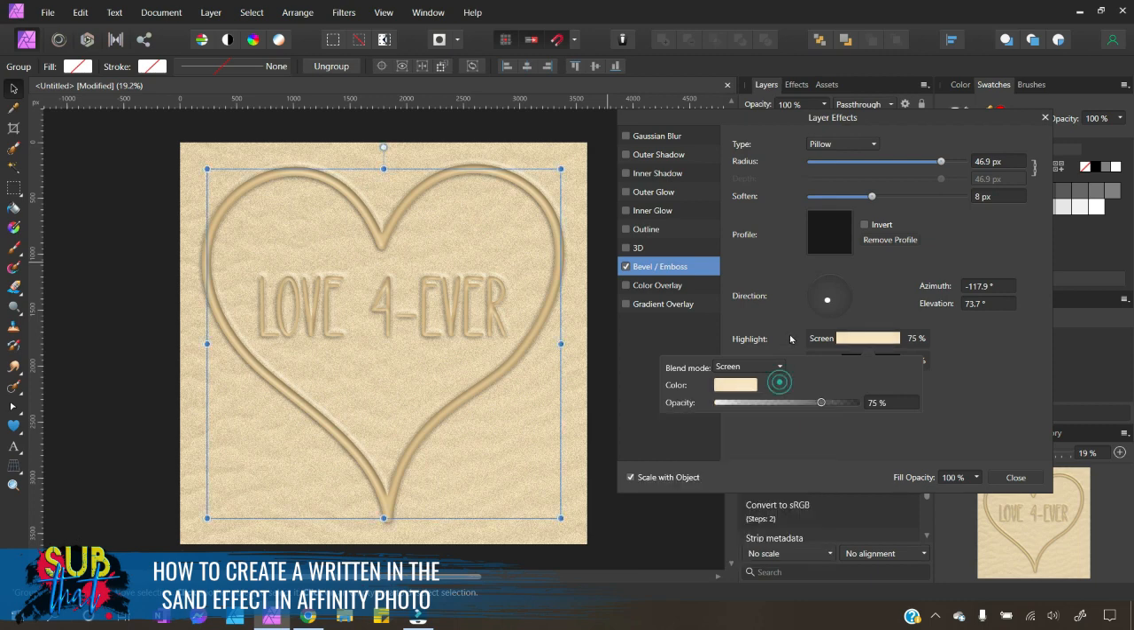All right, so I've got sort of a light sand color. That is good there. And the next thing that I want to do is choose my blend mode and choose color dodge. So we're just going to change the blend mode from screen to color dodge. And I also want to lower my opacity. I'm going to go about 40%.